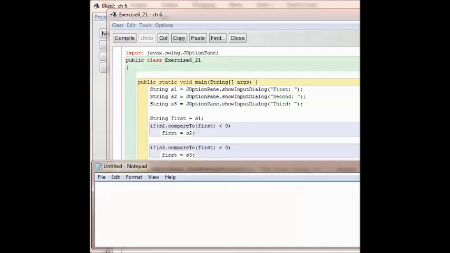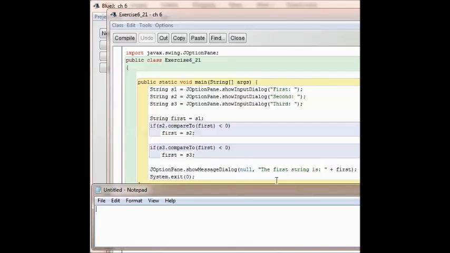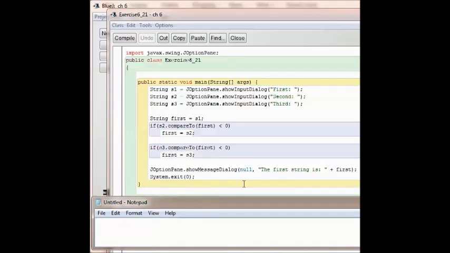Now we compare string 3 to first. We declared string 1 first, but if string 2 was smaller or earlier in the alphabet, string 2 became first. So whatever the first one is, you're comparing to string 3. If string 3 is lower, then string 3 became first in the alphabet. Then you put out in the dialog box the lowest string is, and you put in whatever came out to be your winner. And you just exit the system. That's all you do. And a closing curly brace. That's the program.